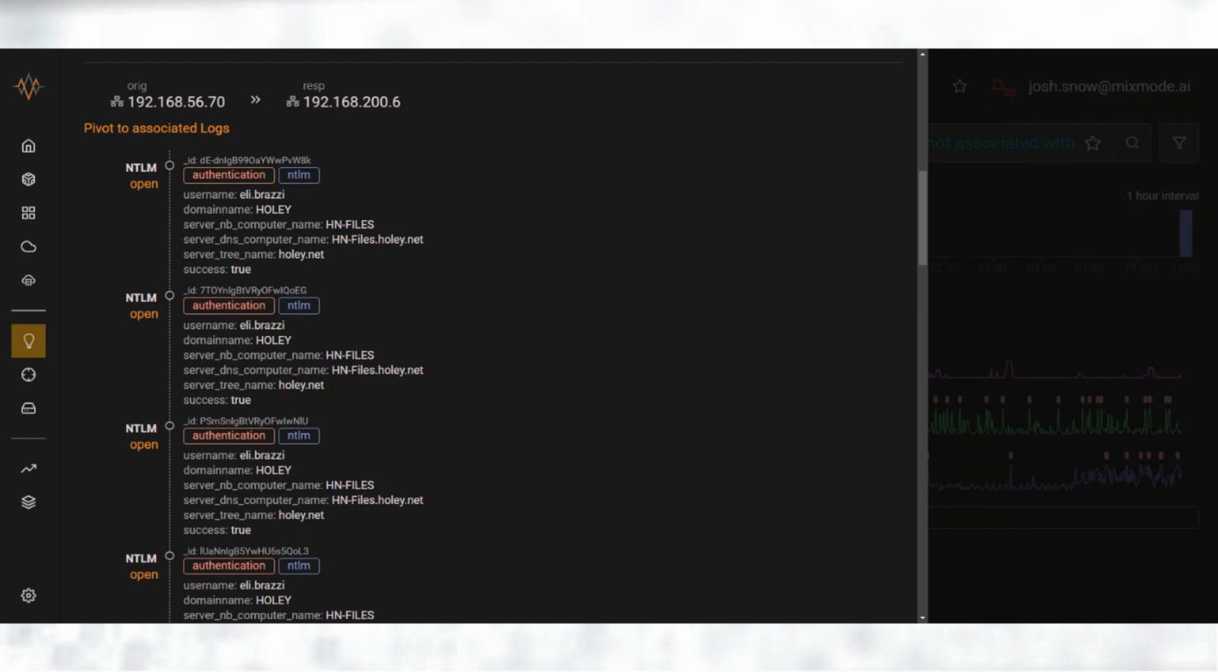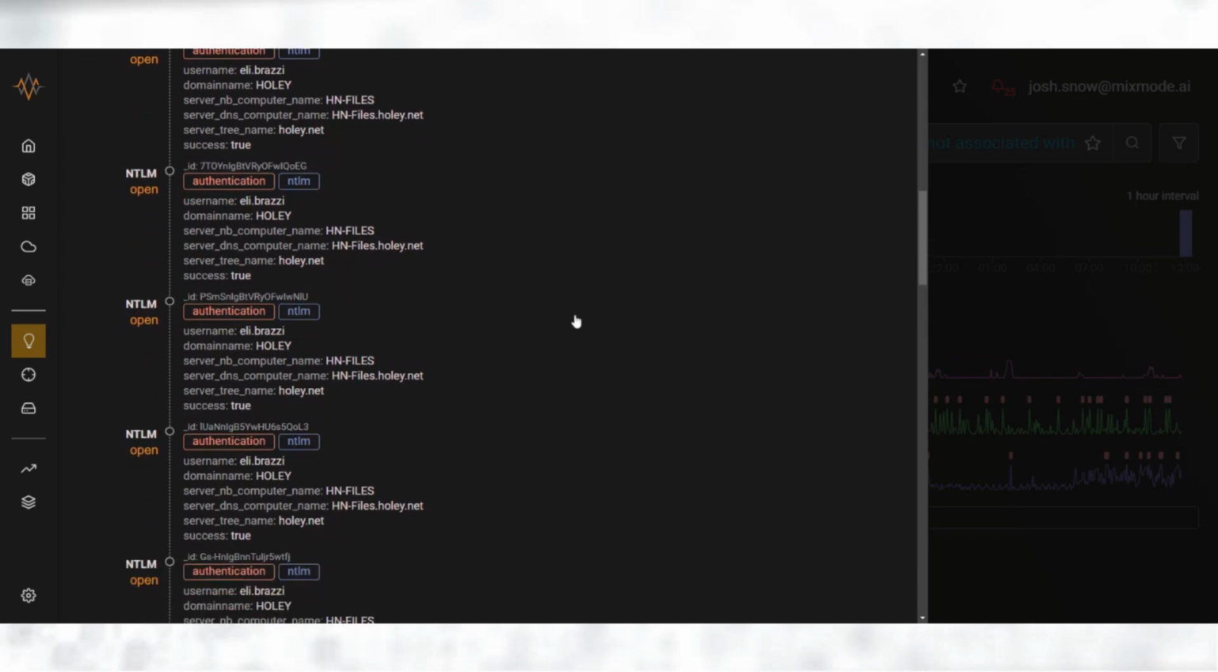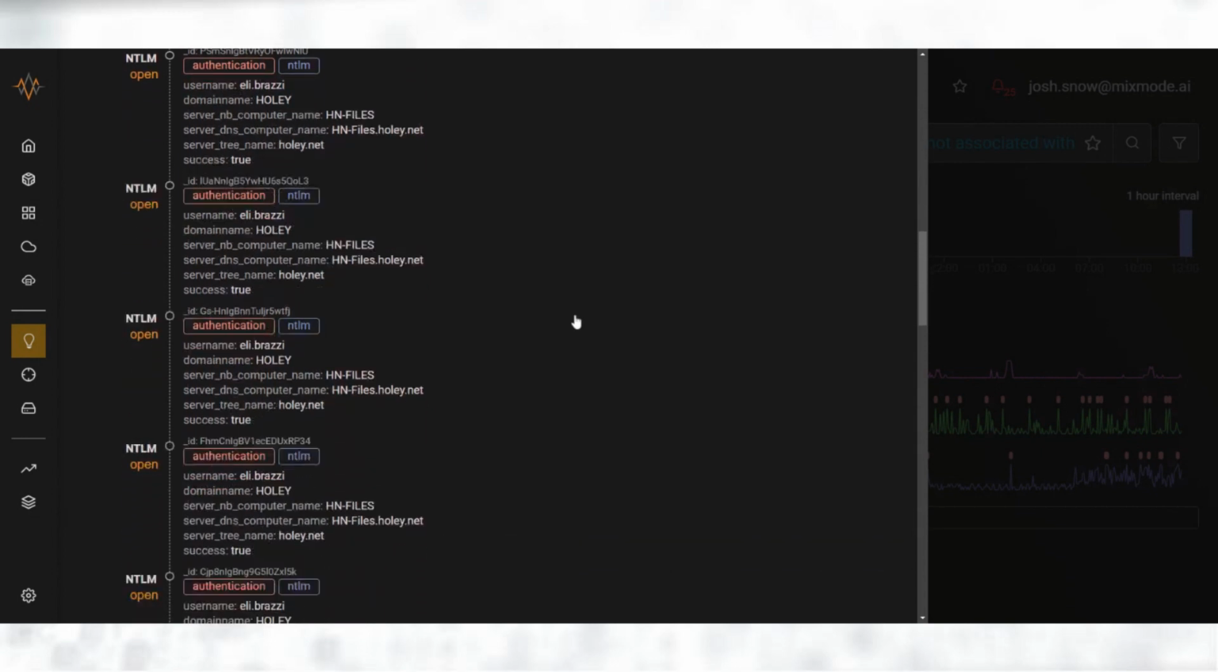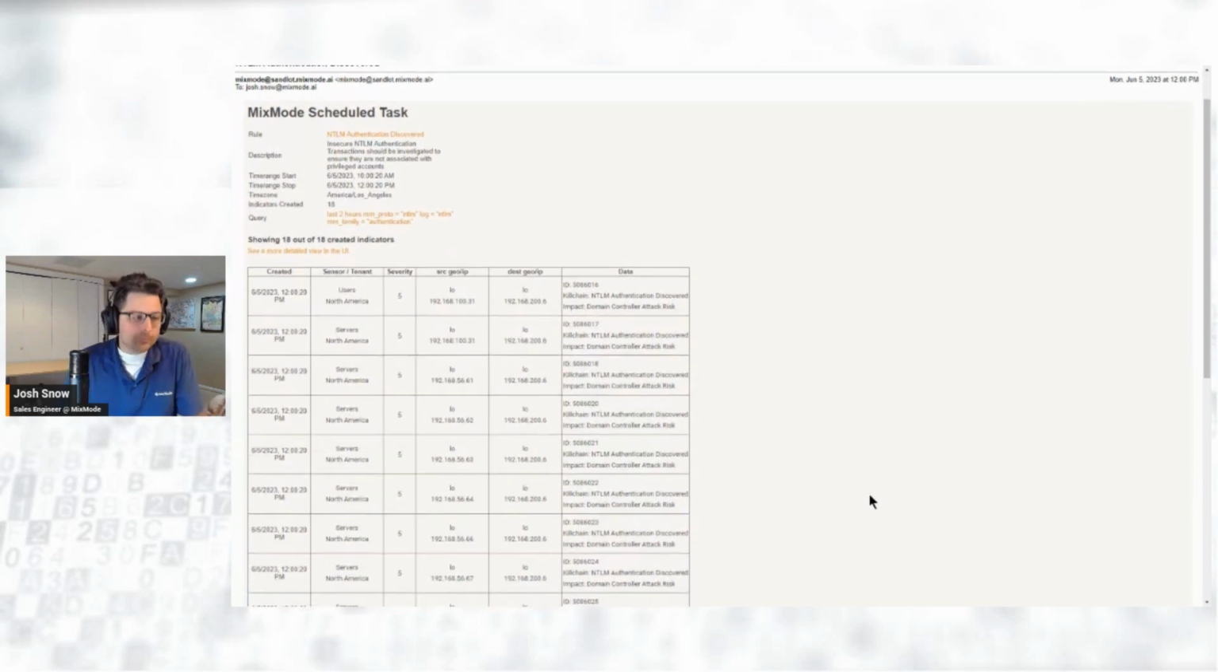And then here are the entire flow logs associated with NTLM authentication. Here are the IP addresses in this particular one. You can pull an entire report on those if you want, and it's going to go through the entire tree of those. Then it's going to show you the query that generated that. And then you can also go into the actual email. So here's an email that said, hey, MixMode, send me an email when you get this. I want severity of 5. Show me the IP addresses associated with these transactions. So now I have a quick email that I can send out to my executives.